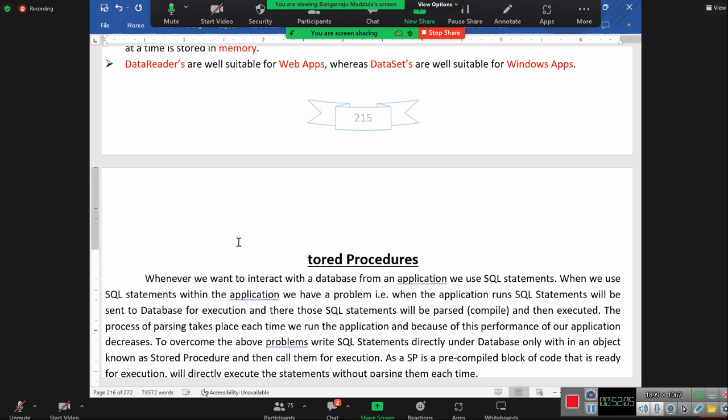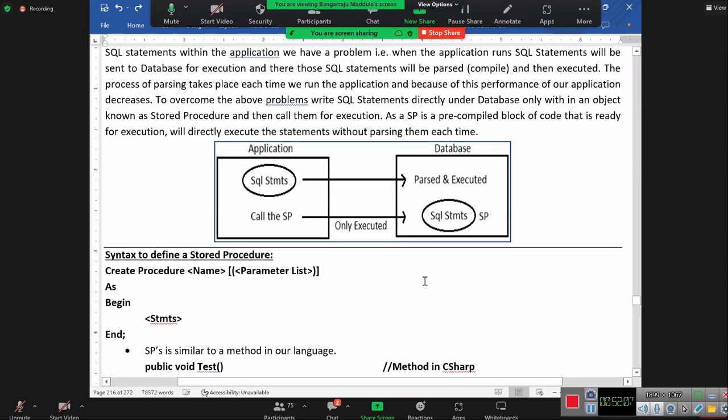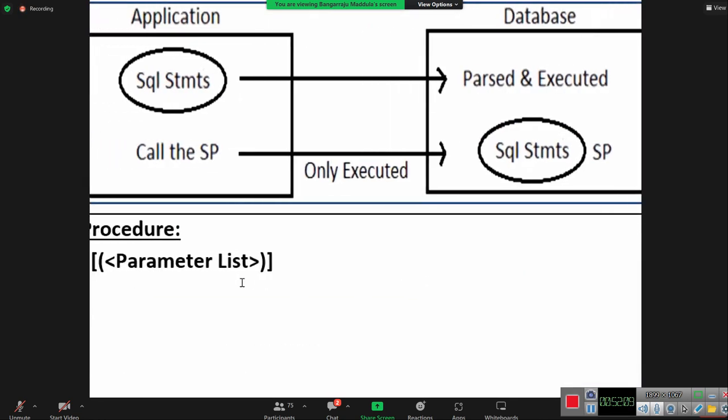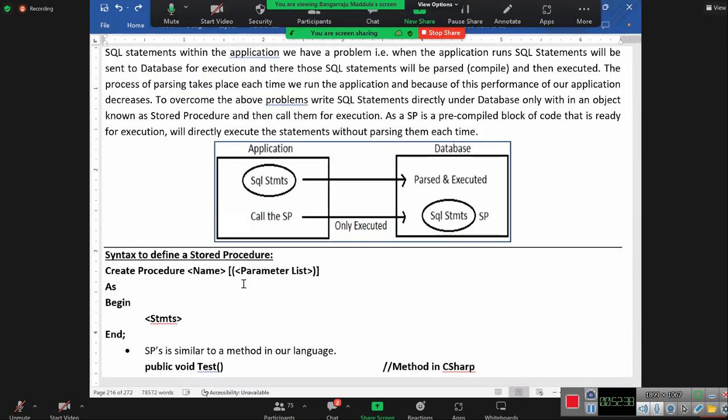Have a look, all of you. I'll show you a picture. The first architecture, where you're writing SQL statements till now: what will happen? Parsed and executed. Second architecture, your select statements are in the stored procedure now. What are you doing in the application? You're calling the procedure. What is happening? Only execution takes place. No parsing required here. Is my point clear? Okay.